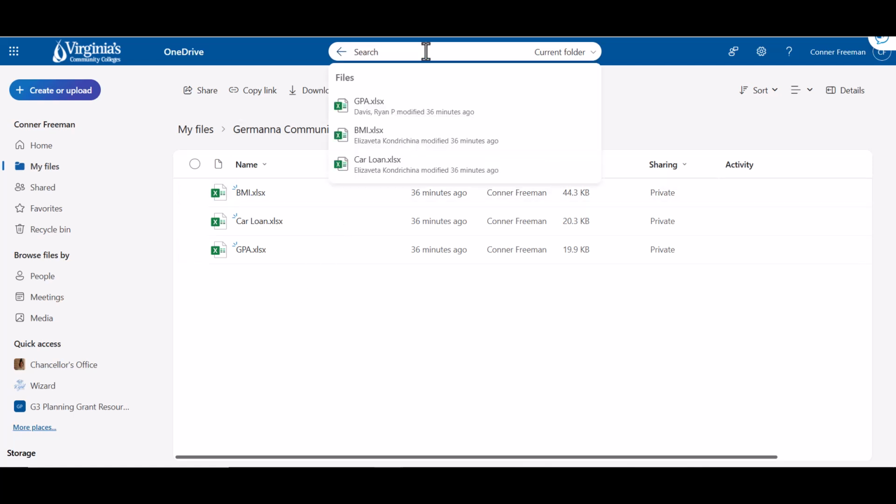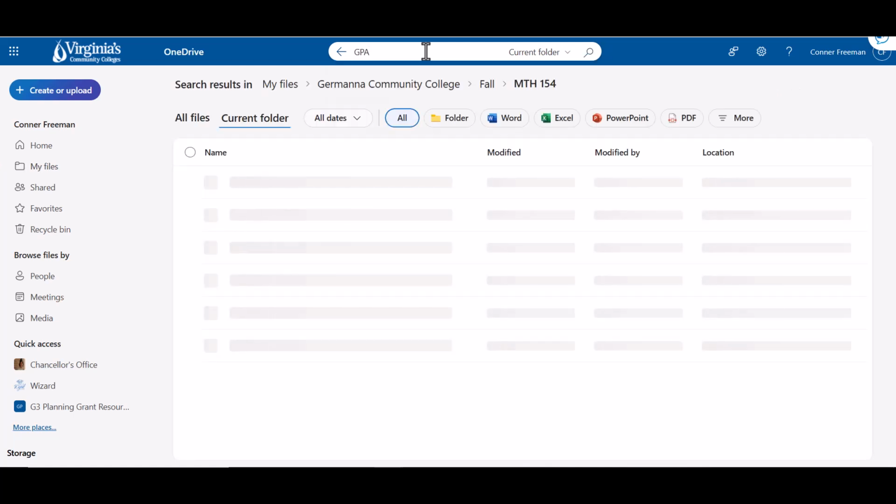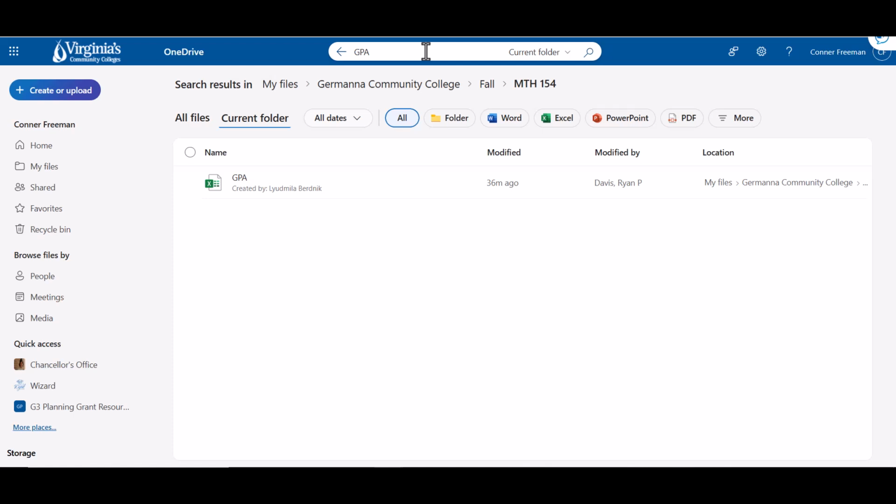Typing GPA or part of the file name in the search bar at the top and hitting the Enter key will return any files that have the word GPA in them that are saved inside of the current folder. The search can be broadened to include My Files or All Files.